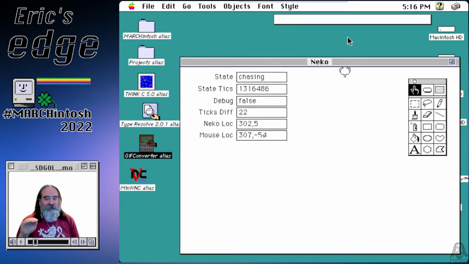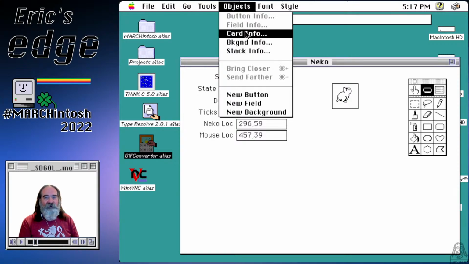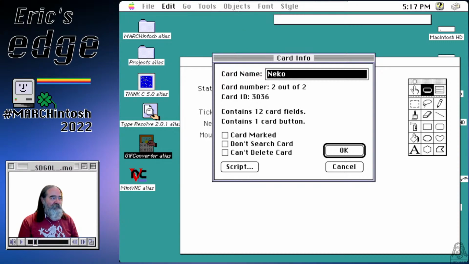There's icons for animating it scratching on the wall, and it's got all four directions because it was designed for a square window, and I'll have to add that code in so that it'll do that too. But this is what I've got so far. So let me show you some of the code. Let's go to the card info and script.